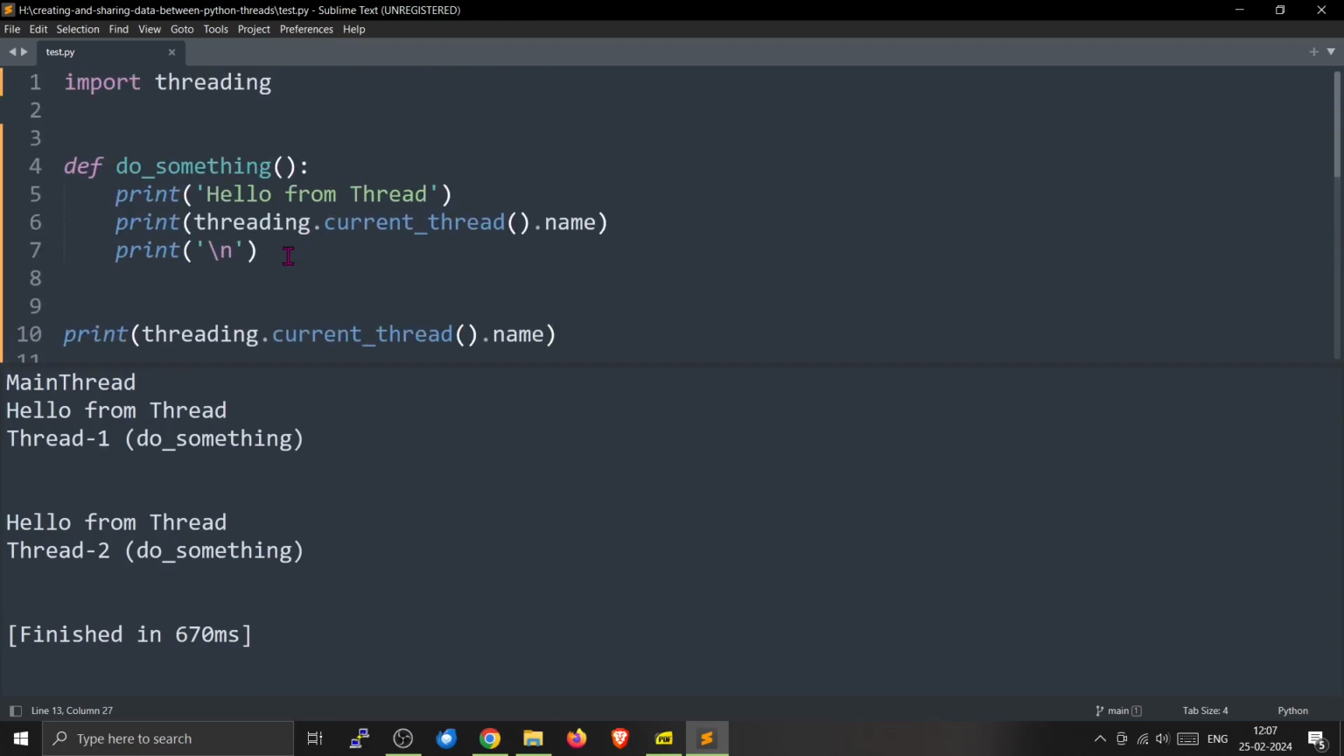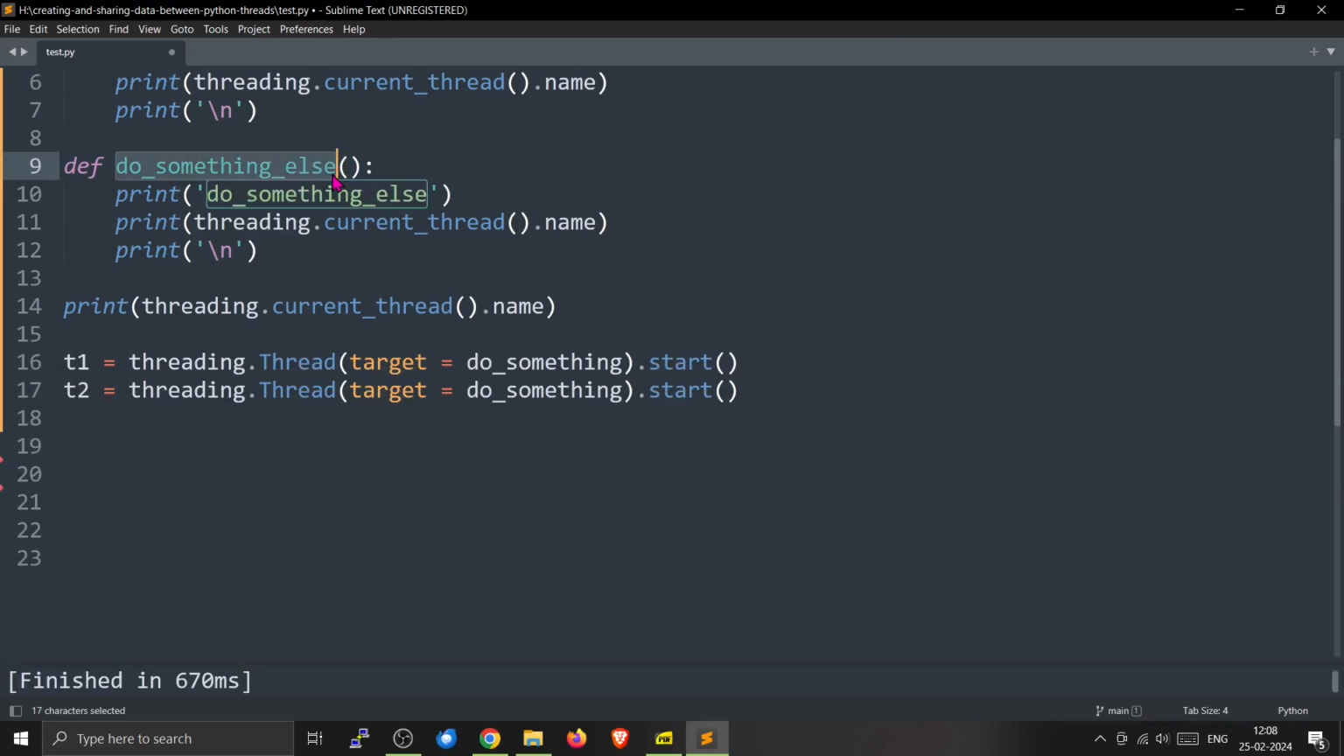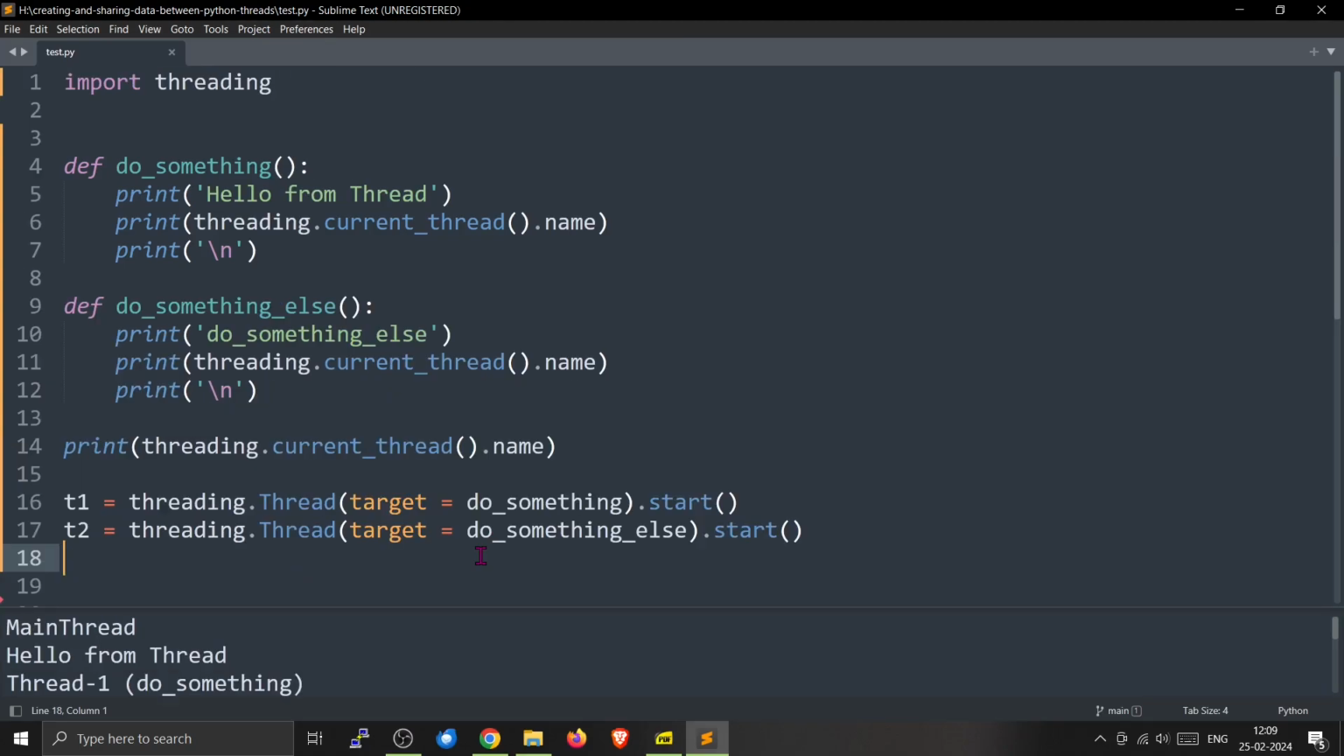For example, I can create another one like this. We'll call it do something else. So we'll start it as thread T2, like this. Now, due to the presence of the global interpreter lock, the Python interpreter cannot run two threads at the same time. So it will just run them concurrently. It will run one for some time and the other for some time, like that.